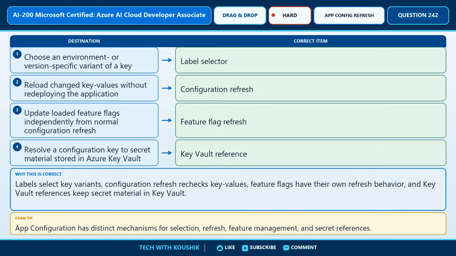The requirement to solution match is labels select key variants. Configuration refresh rechecks key values. Feature flags have their own refresh behavior, and Key Vault references keep secret material in Key Vault. Watch for this clue in similar questions. App Configuration has distinct mechanisms for selection, refresh, feature management, and secret references.